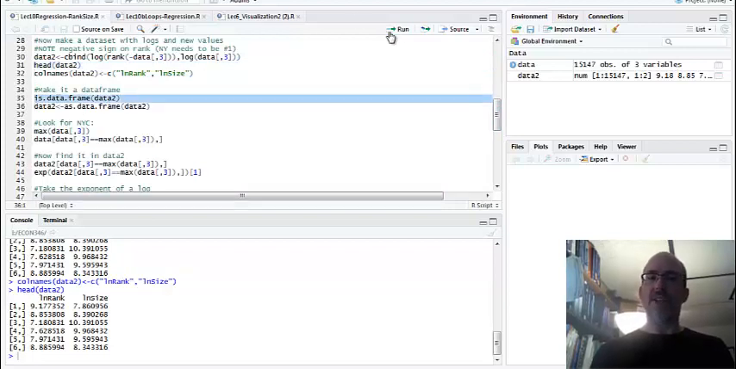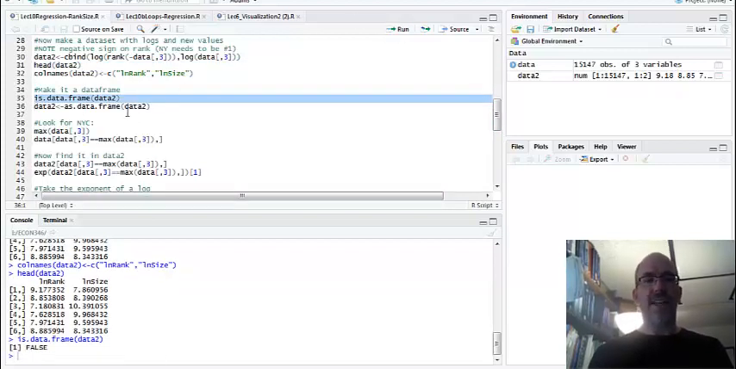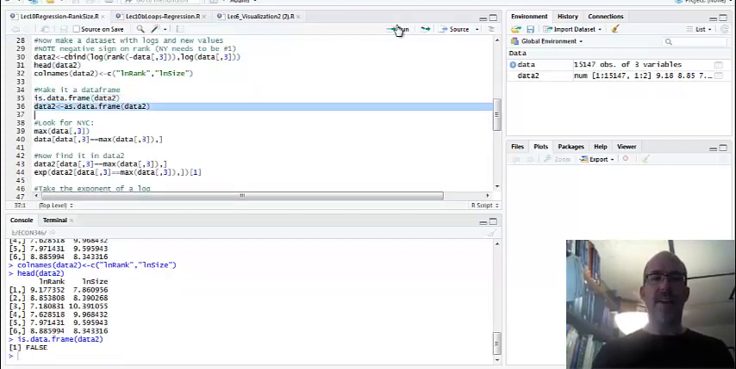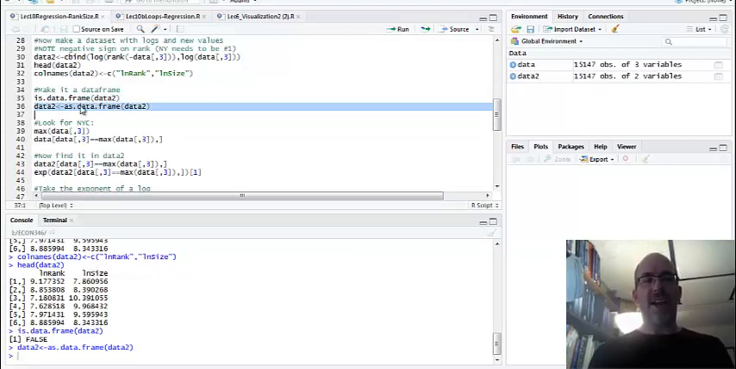Now, first of all, check out if it's a data frame or not. It is not a data frame, so I will make it a data frame. Now I've got a data frame called data2. It's the same observations, just doesn't have the geo ID and it's transformed. Now, I'm going to look for New York.